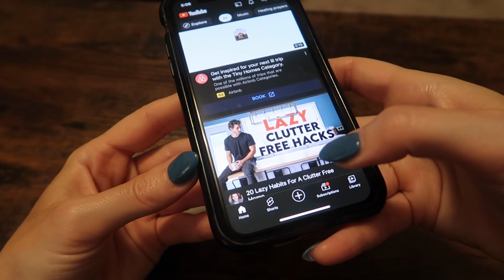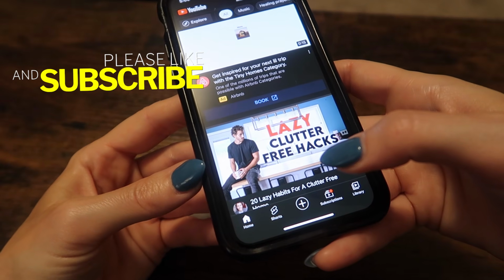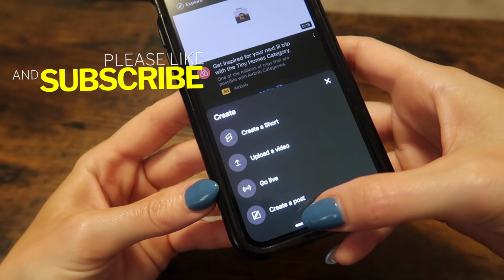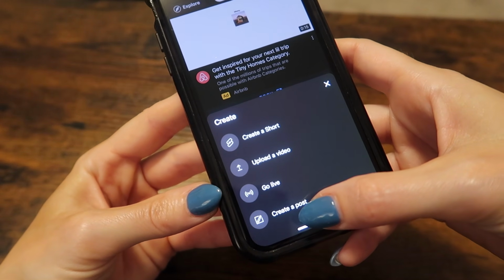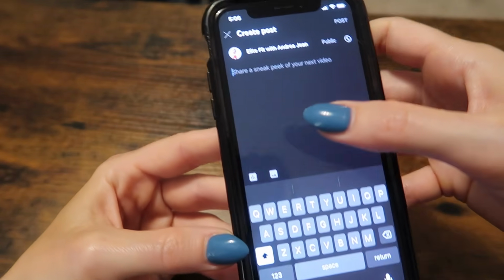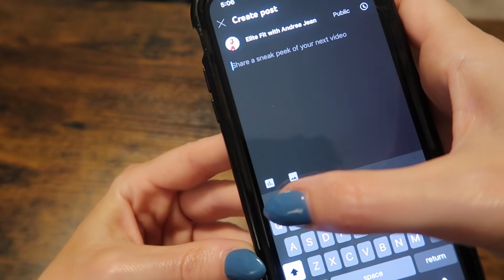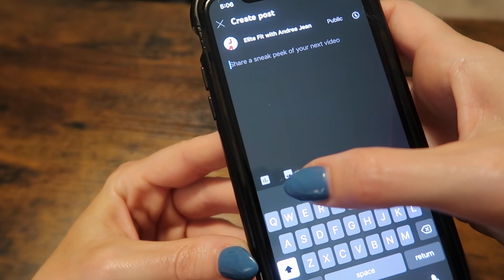Now, there are certain requirements currently in order to upload a photo to YouTube. I'll talk about that here in just a second. Click the plus sign, and you can see the bottom one down here that says create a post. This is what you want in order to upload a photo onto YouTube. Write whatever text that you want to in here, and then you can see two options. One looks like 3 bars, and then one looks like mountains.